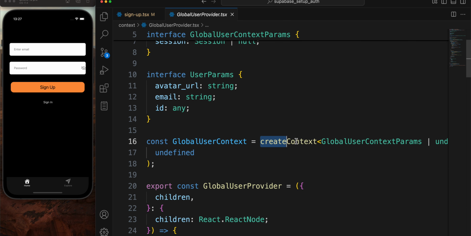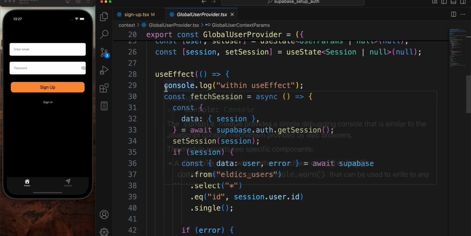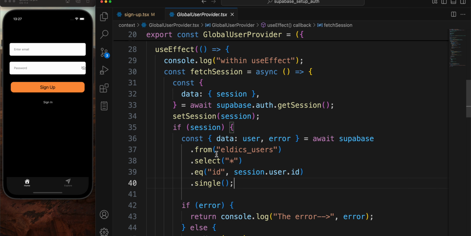So we create the context here, and it's supposed to be of type global user context params, which is defined right here. And then we have this useEffect, having this function definition right here, which is supposed to fetch users from the LDIX users database inside of our Supabase project. At the initial stage, when there is no user signed in or signed up into the application, there will be no data to fetch from this LDIX users table on Supabase.